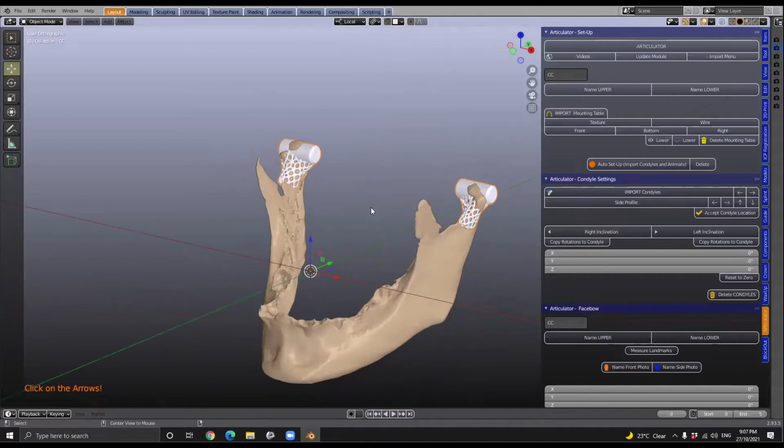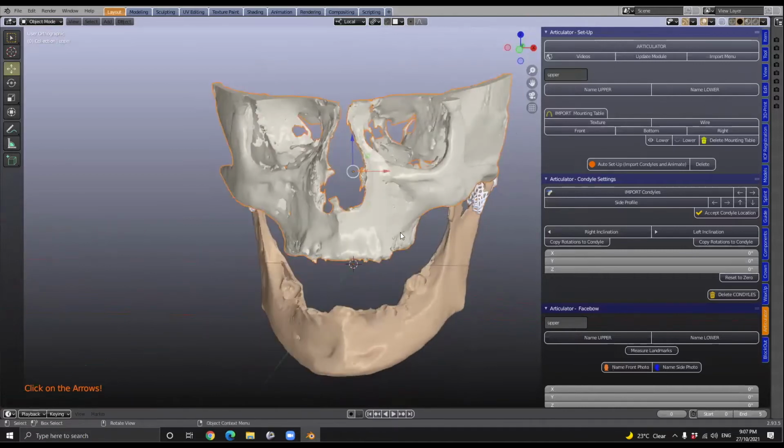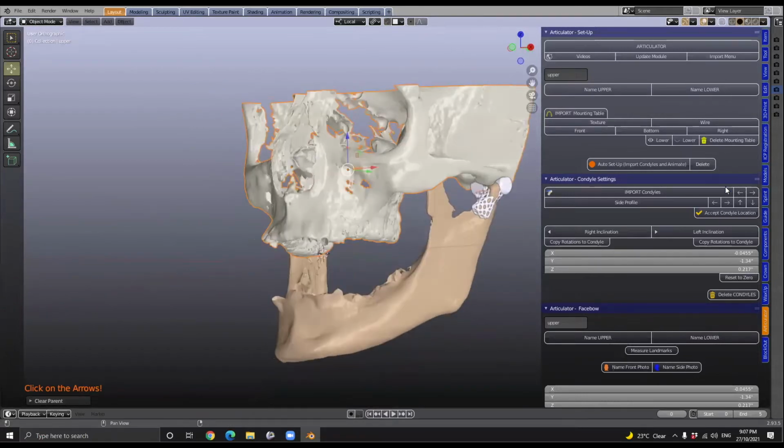So I'm going to unhide the skull and I'm going to unparent it. To unparent something is Alt P. So parent is Control P, unparent is Alt P, and we're going to clear and keep transformation. This means it's going to stay exactly where it is. Okay. The next thing we want to do is accept the Condyle location.